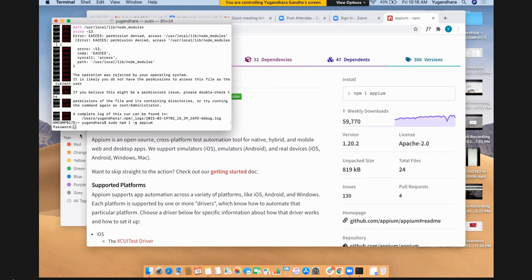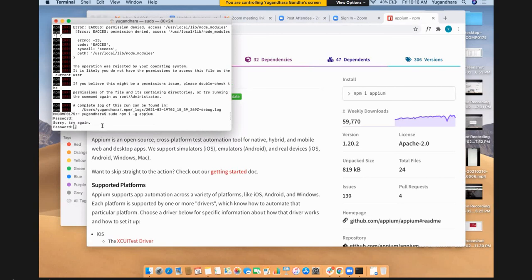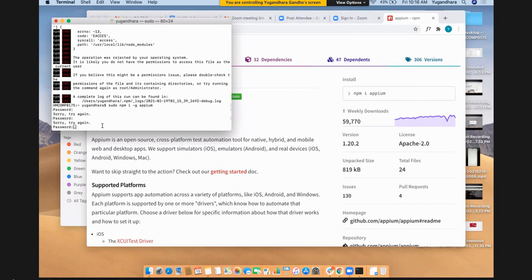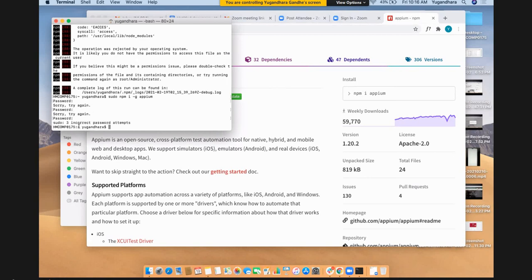So please enter password and hit enter. So we have to enter the password and hit enter. So once we hit enter, it will start the downloading of the package again. Right, okay, so as soon as we do it, the downloading will start, right?